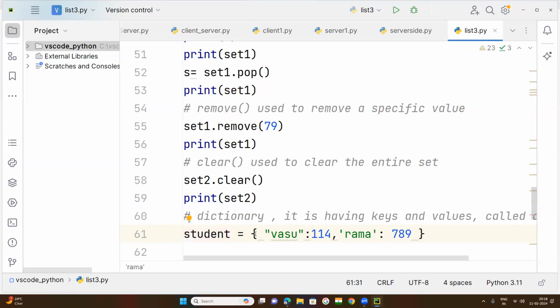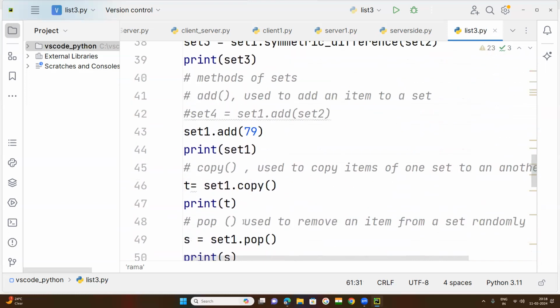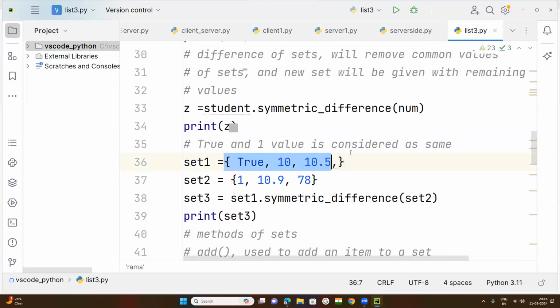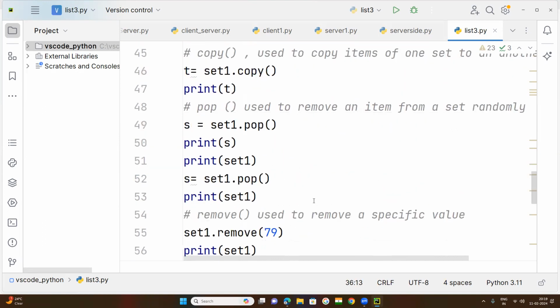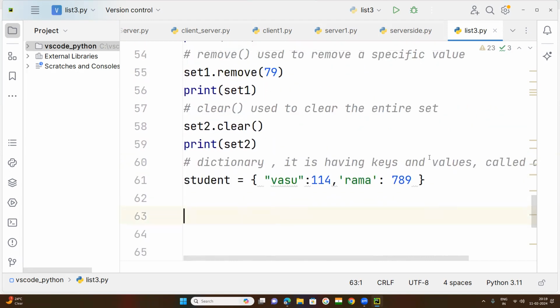We have studied that sets are also represented in curly brackets, but sets never have pairs. So the difference between sets and dictionary is that sets are represented with single items, or values. But in a dictionary, one key is always associated with a value. This is called a pair. So that is the difference.